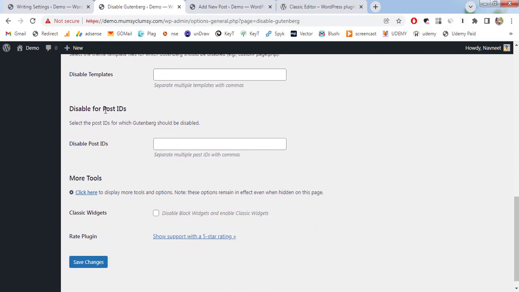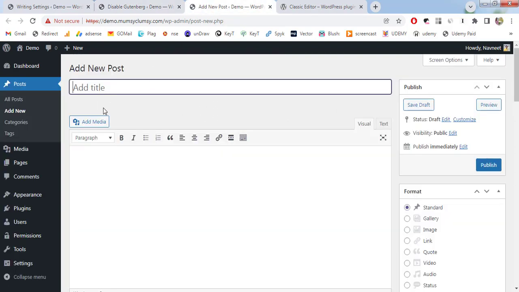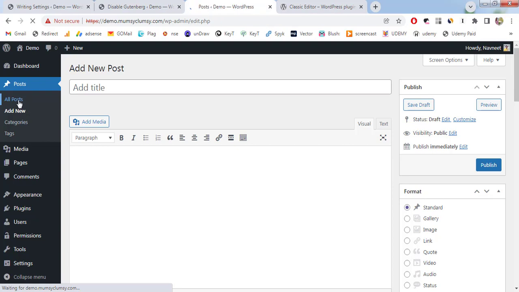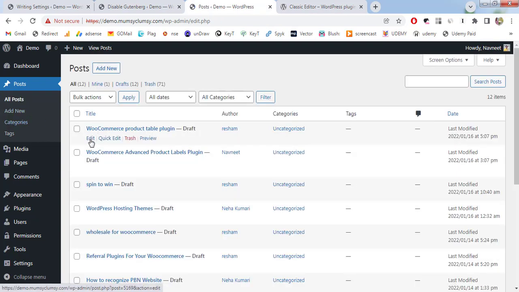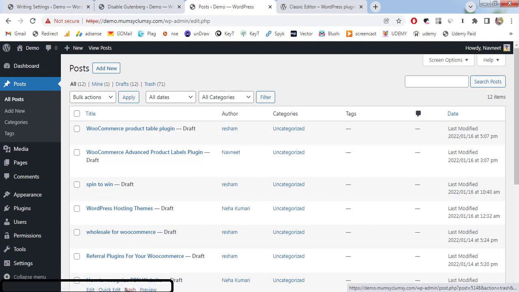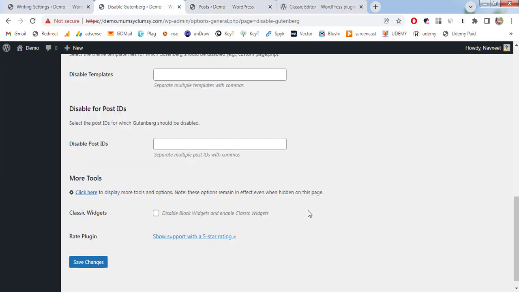If you don't know how to find a page ID, you just go to the posts. Go to this section, all posts, and there if you hover over edit, in the left bottom corner in this area you can see certain numbers. Post.php post equals 5169 is a post ID. You can enter the post ID with a comma and then click save to disable for that particular post.